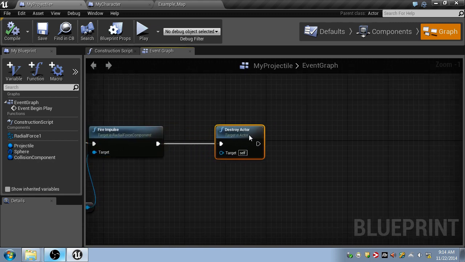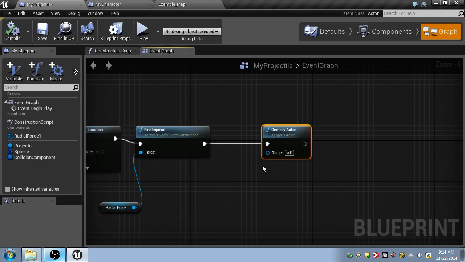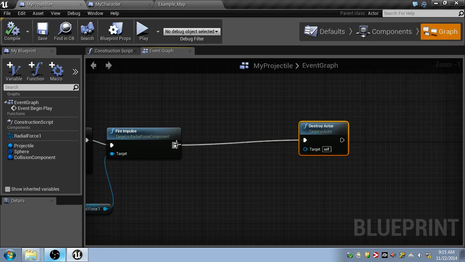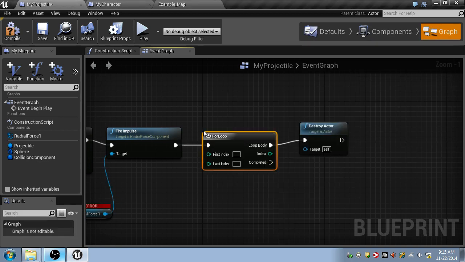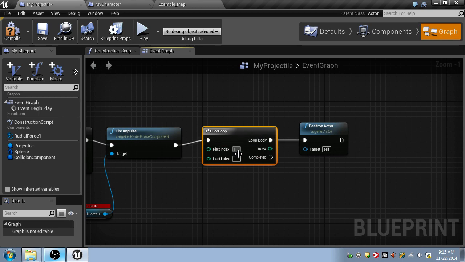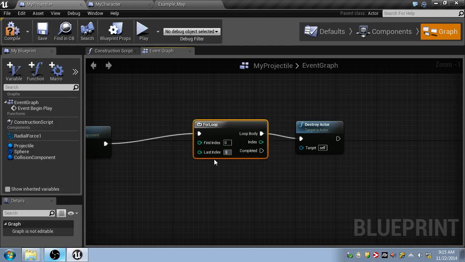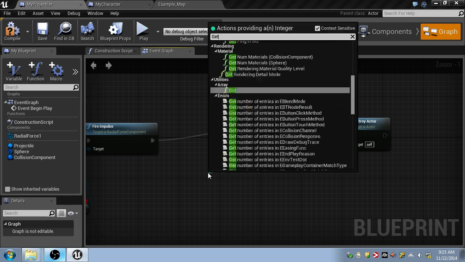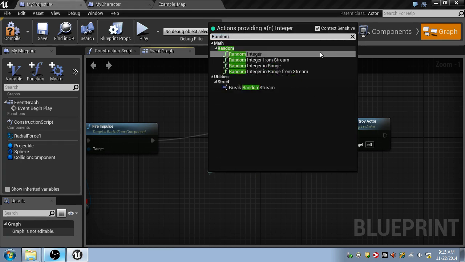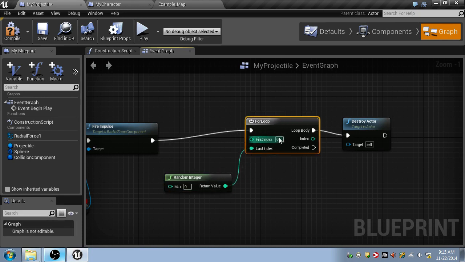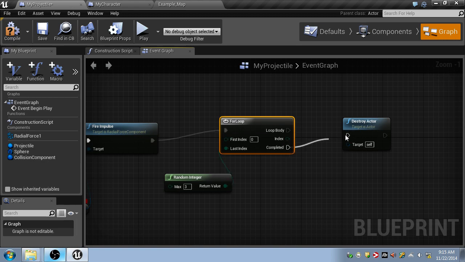Well, we can. Yeah, we can have this thing set up so it spawns more of itself, and why not? What we can do is right before it destroys itself, why don't we just set up a loop? And we'll have it spawn anywhere from 0 to 3 extra projectiles. This is a for loop that basically goes possibly 0 times, possibly up to 3 times, and after it's done, it's going to destroy itself.